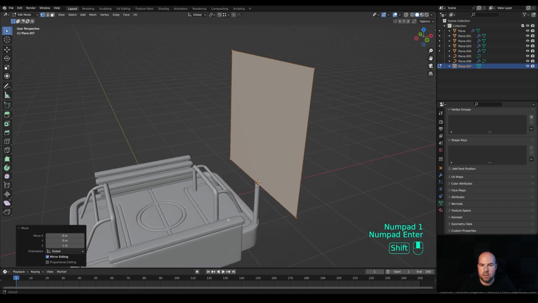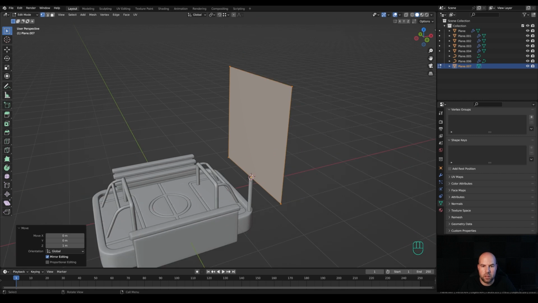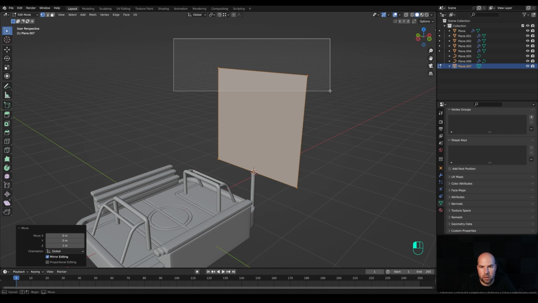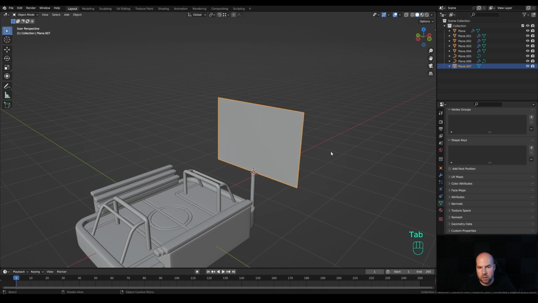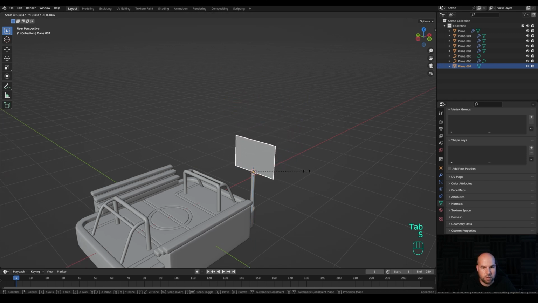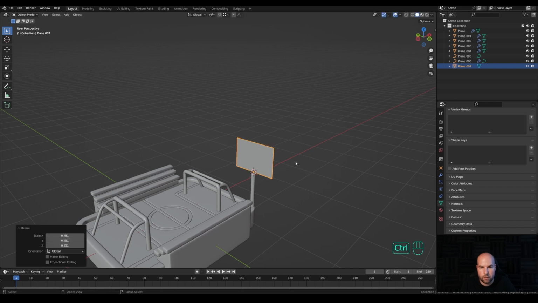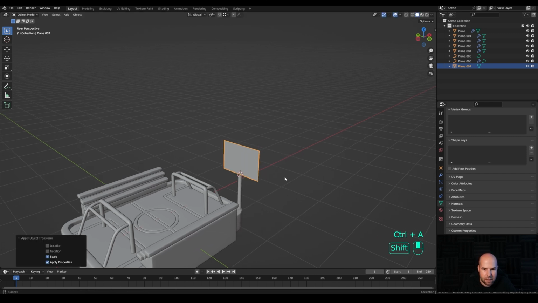So we know that this is 2 meters, so we need to move it 1. So the origin point sits down there at the bottom. And now let's select top vertices, press G, then Z, move them down slightly so it's more rectangular. And now we can tab out and just scale it according to the origin point, like this. Don't forget to press Ctrl A and apply that scale.